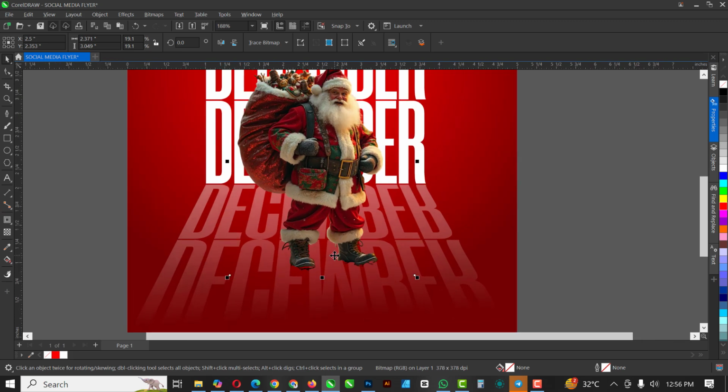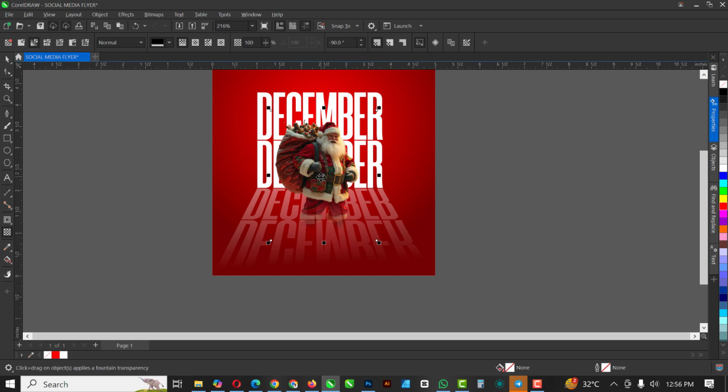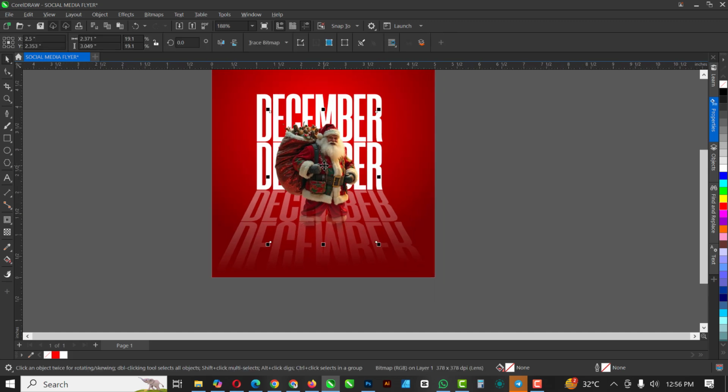So go over to transparency, click on it, and from white to black like this, fade it to the background. I'm going to move this down to make sure it's properly faded. Okay, you want to do things the right way.